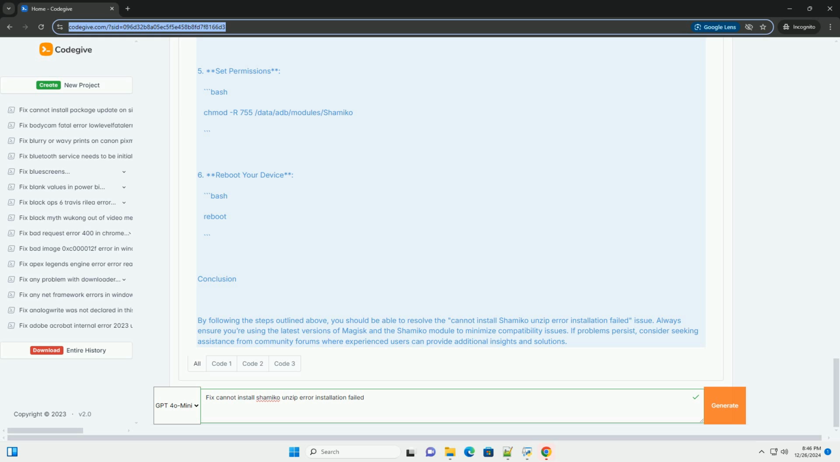4. Manual installation. If the automatic installation fails, you can try installing it manually. Use a file manager with root access, like Solid Explorer or MiXplorer. Navigate to the Magisk installation directory, usually found at /data/adb/modules/. Create a new folder named Shamiko in the modules directory. Extract the contents of the Shamiko zip file into this folder. Ensure that the folder structure is correct; it should contain files like module.prop, etc. Reboot your device.